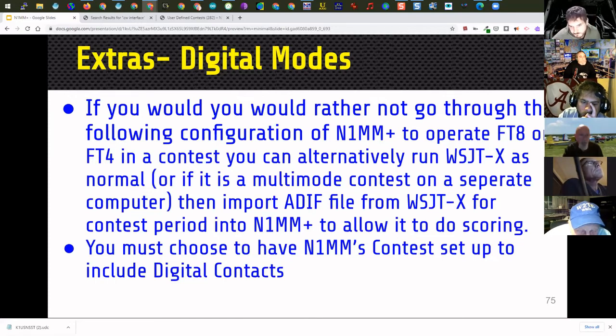So I'm going to go through the steps anyway, but there's another option. If you don't want to mess around and you're only operating a contest that has FT8 and FT4 in it, you can simply operate the contest and then import the ADIF file from WSJTX into N1MM and it'll score it for you, and you don't need to do any fancy configuration. But you don't get to use all the features of N1MM. You just use it as a way to convert the ADIF file into a contest file and have it scored for you.